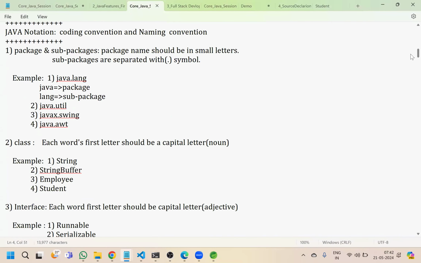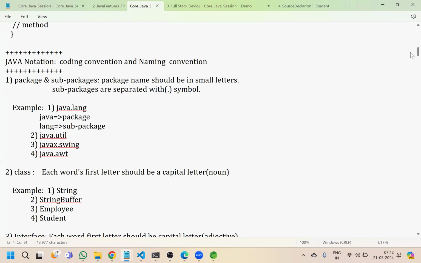So we have to follow some Java notation whenever we are writing programs. Day by day, I will write some programs, and you will see I follow this Java notation. So how to write a class name? The class name should start with a capital letter. Similarly our variable name and our method name. First I will explain.